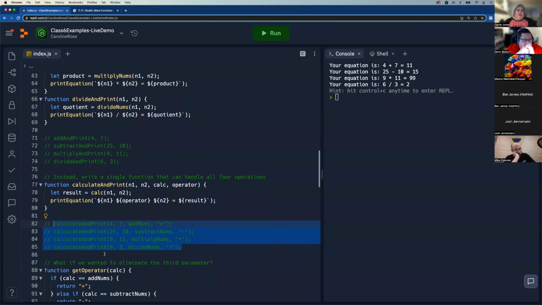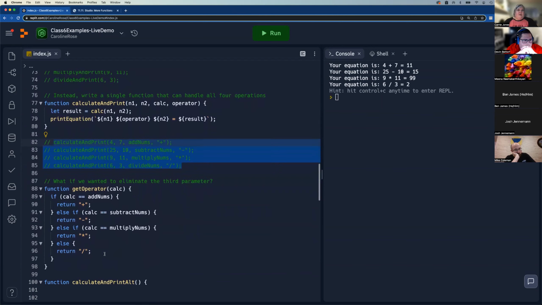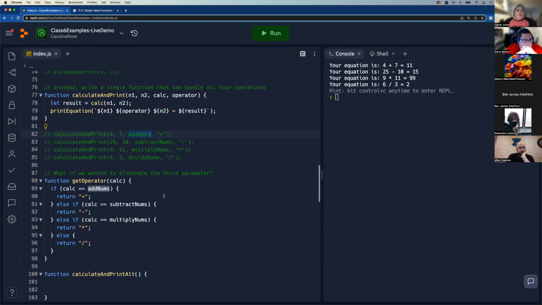Another way would be, what if we wanted to eliminate that 3rd parameter so that all we have is just the 2 numbers and the function that we're passing in? Before we move on, can I ask one question? Yes.